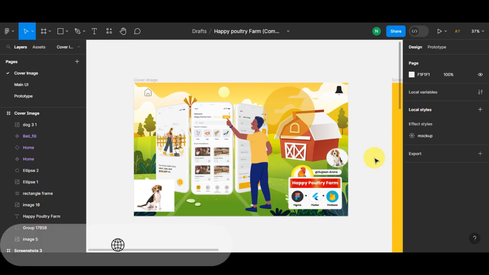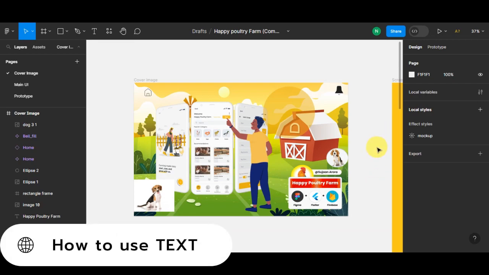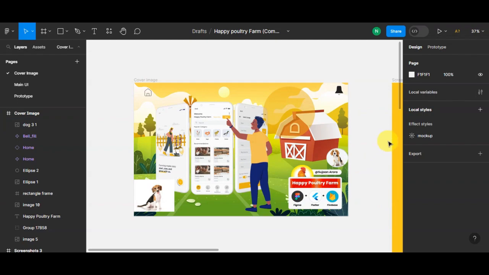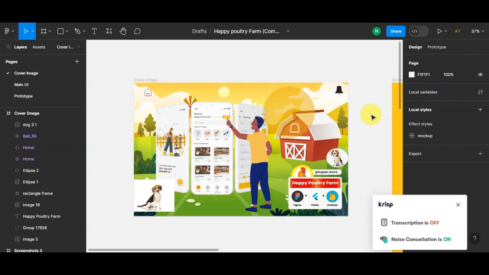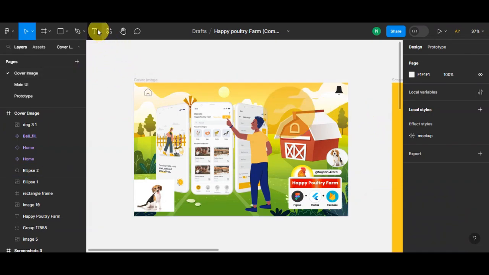Now let's learn how to use text on Figma. Text in Figma is actually straightforward and it allows you to add and style text elements within your design. So here's how you'll need to do it. Here on the upper part, you see this letter T, the text tool. So you'll need to click onto that.